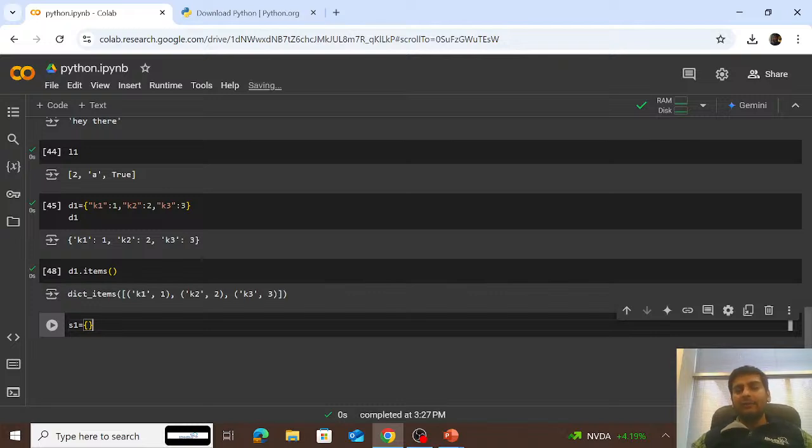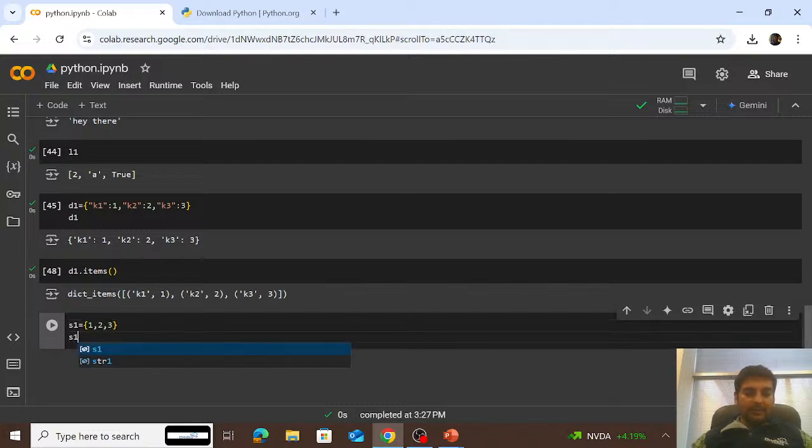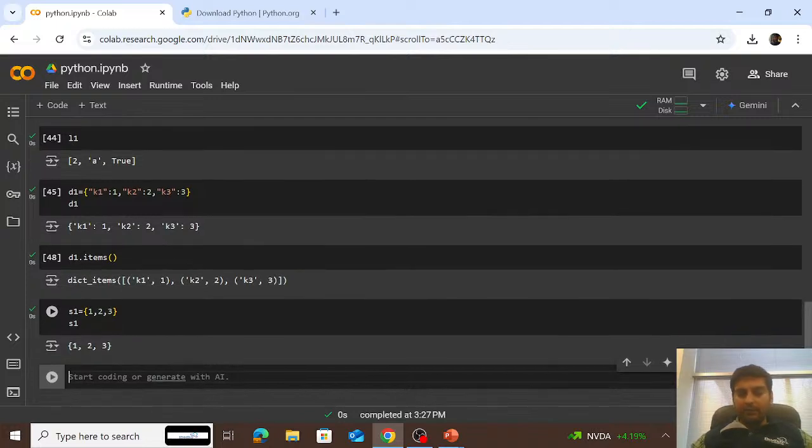And one interesting feature about a set is you cannot have duplicate values inside a set. First, I'll just create a set with these three values, 1, 2, and 3, and I'll print out the set. Well, nothing really interesting about this. But now I'll go ahead and modify this.